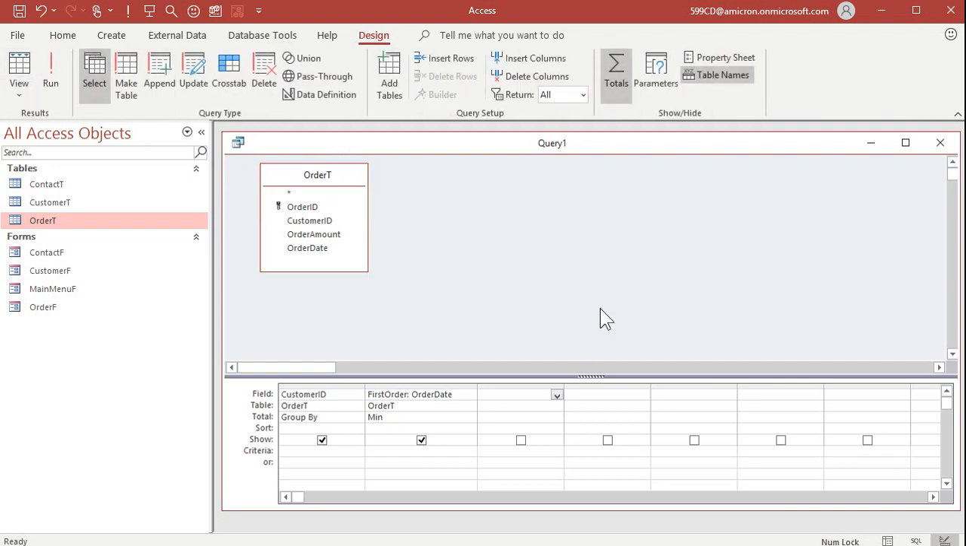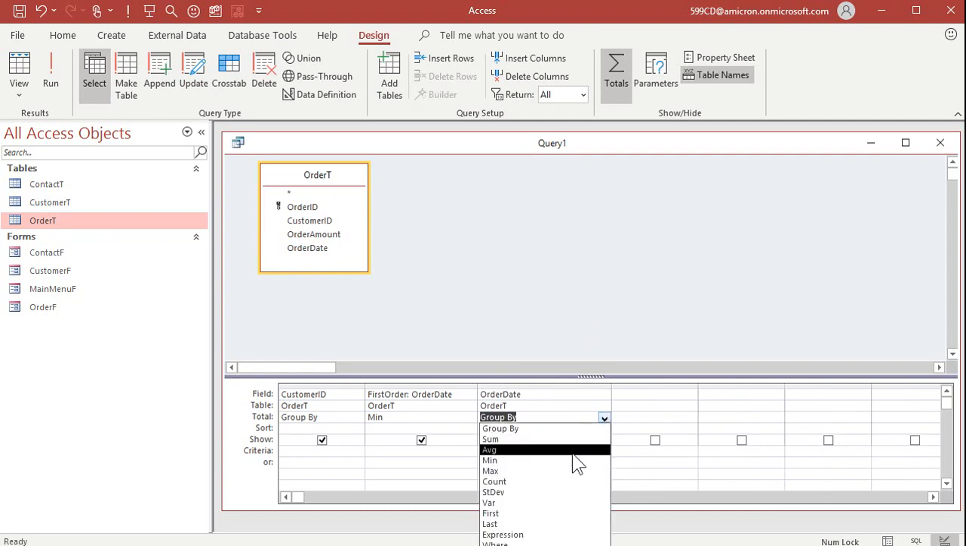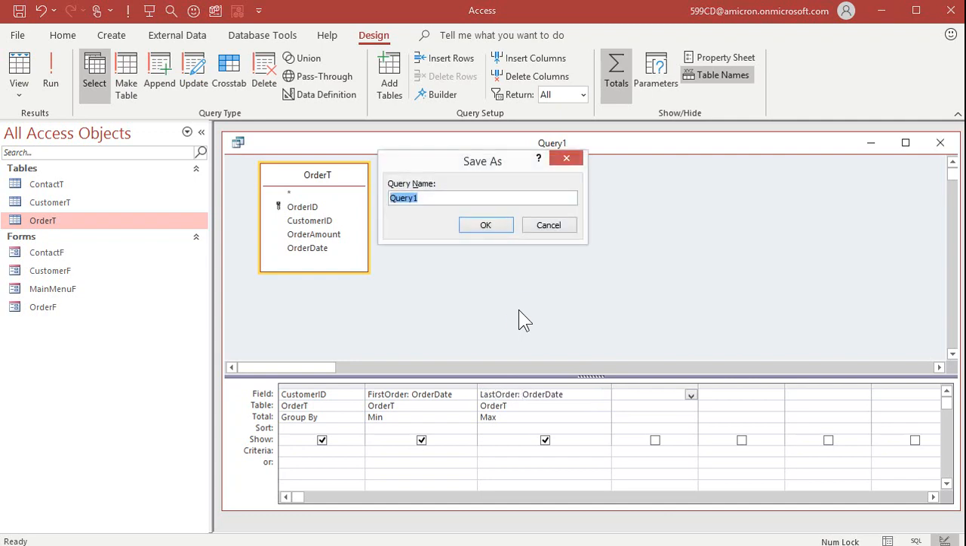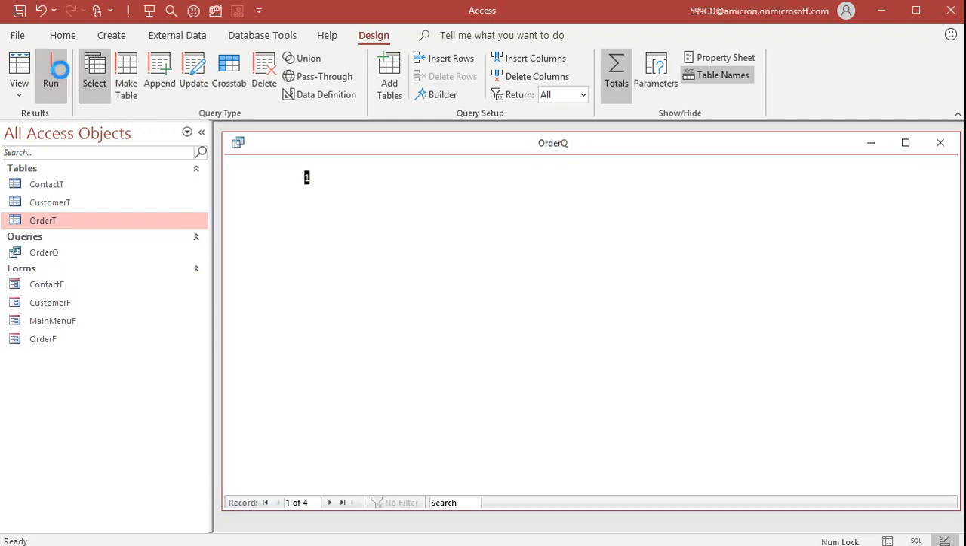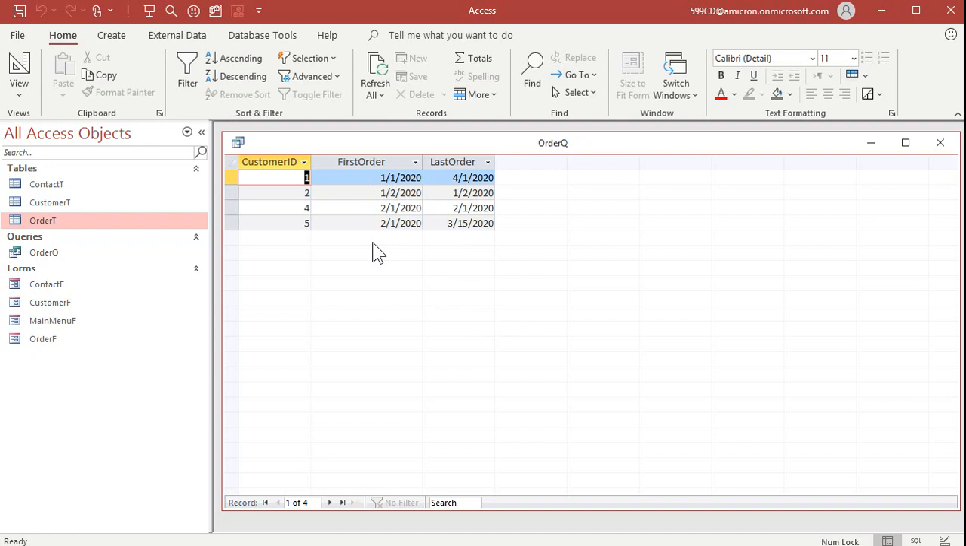Now we'll do the same thing again. Bring in order date a second time. We'll set this one to max, and then I'll come in here and call it last order. Now I'll get the last order date. I'm going to save this real quick. Let's just call it order query, it's fine. All right, run that, and there we go. There's the first order and the last order.